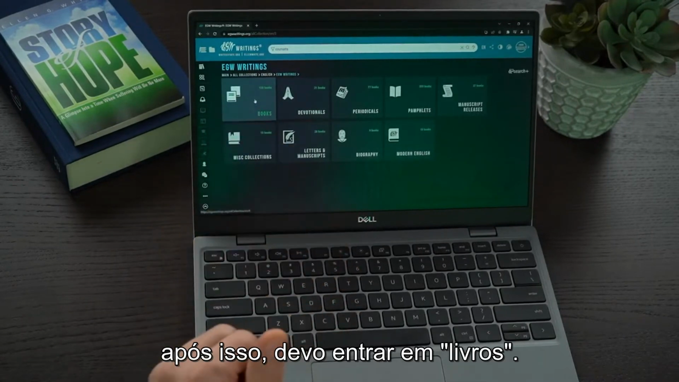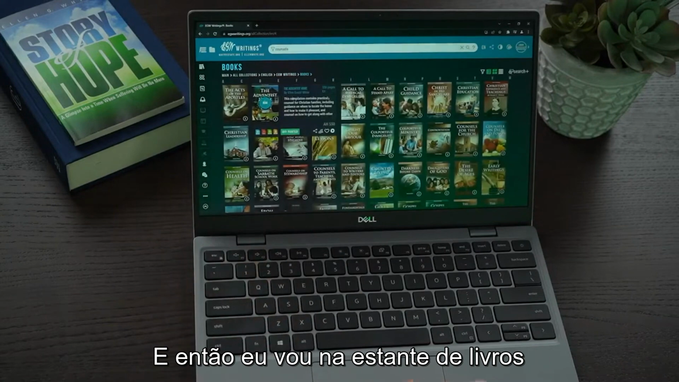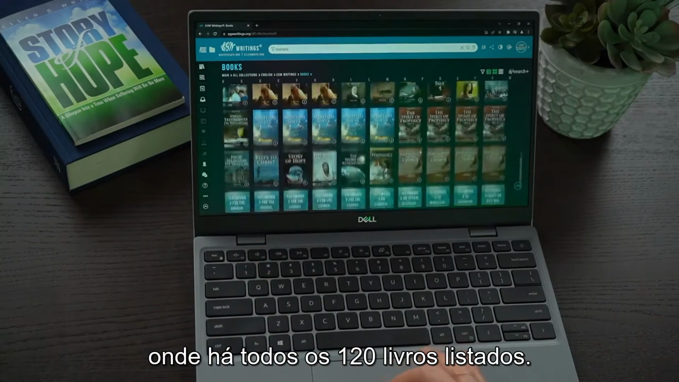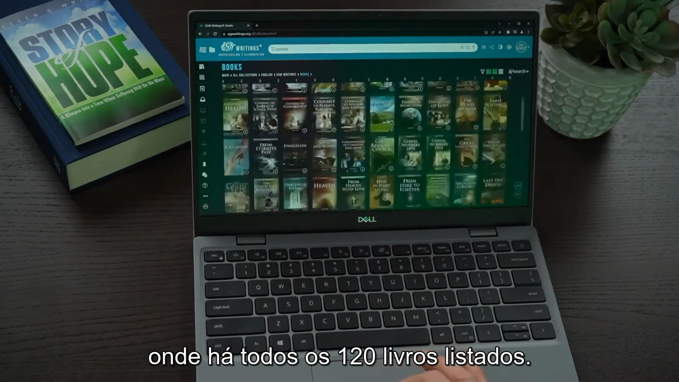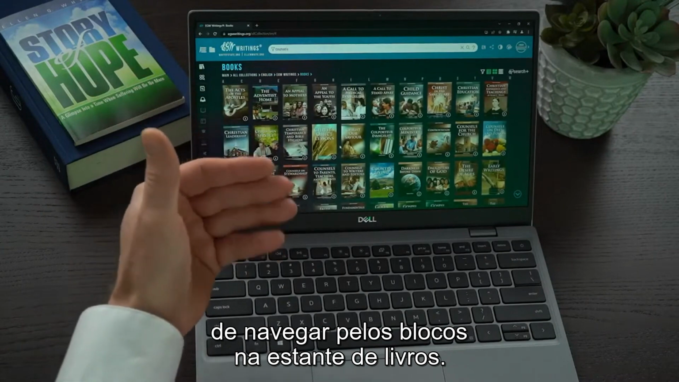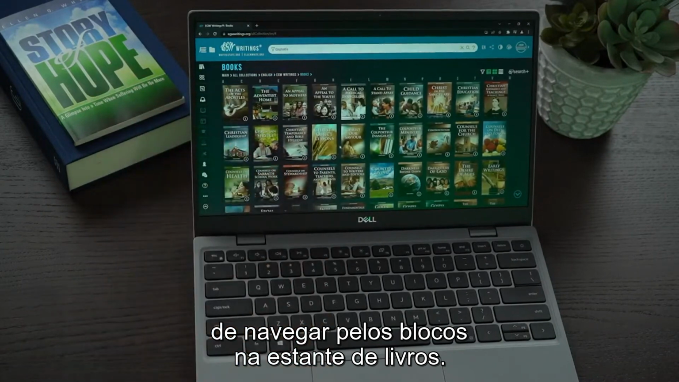And then I want to go to a book. I open up the books, and right here I'm now on the bookshelf that has all 120 books listed. So I can use that method of navigating in through the tiles on the bookshelf.